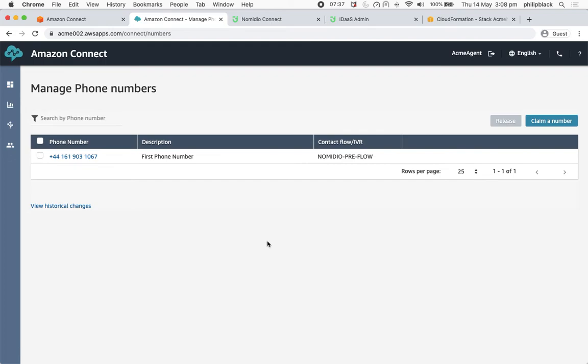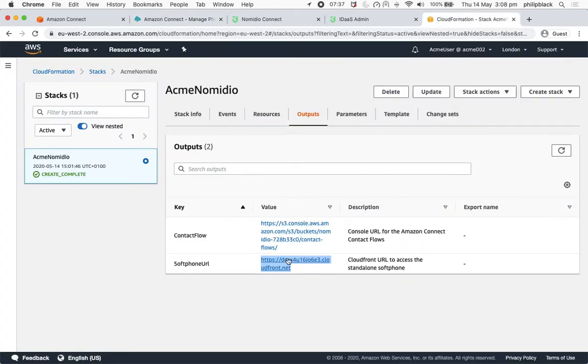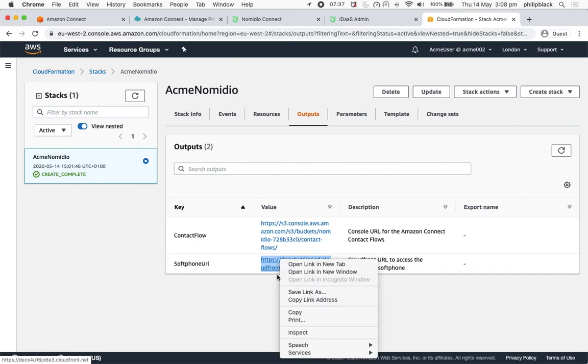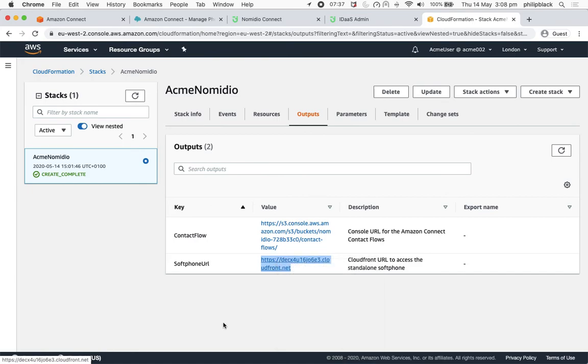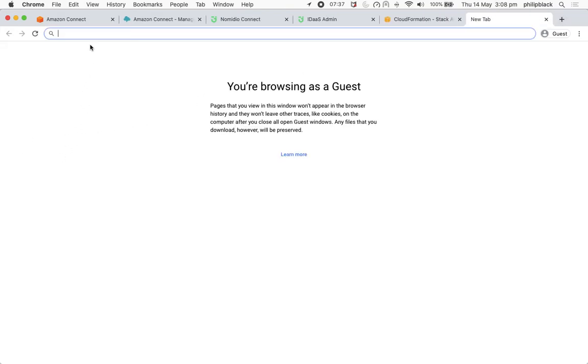So let's test that just to make sure that I really have done what I've said I've done. I'm going to call into the contact center from a phone where I already have a Nomidio ID, and it will go through the process of verifying my identity. In order to do that, obviously I need to have a phone as an agent, so I'm going to be an agent in my own contact center. So here I am working at home, and I am given the URL to log into the contact center as an agent.